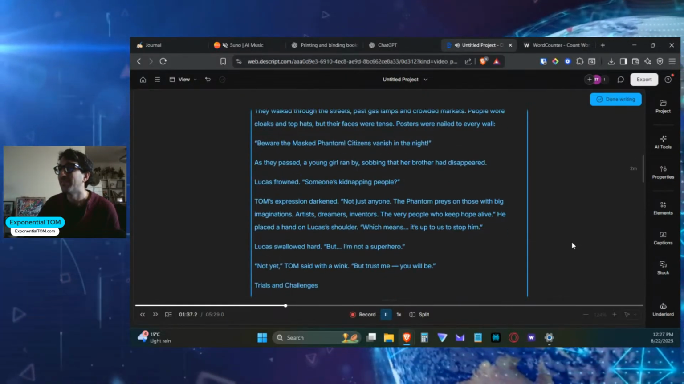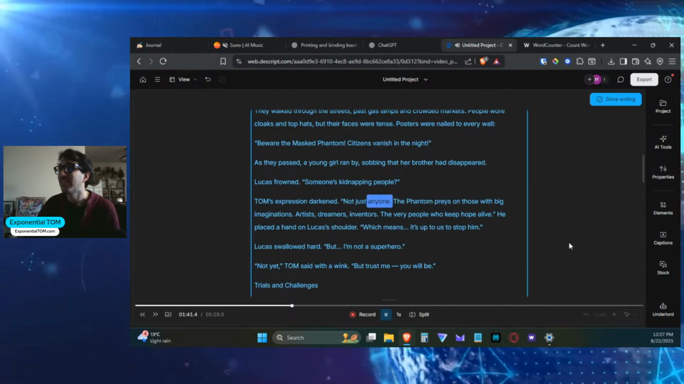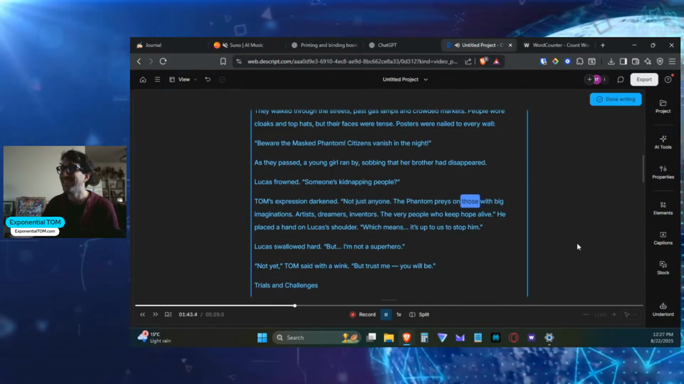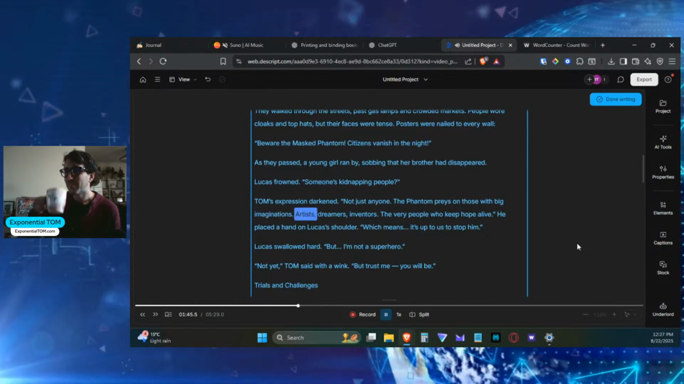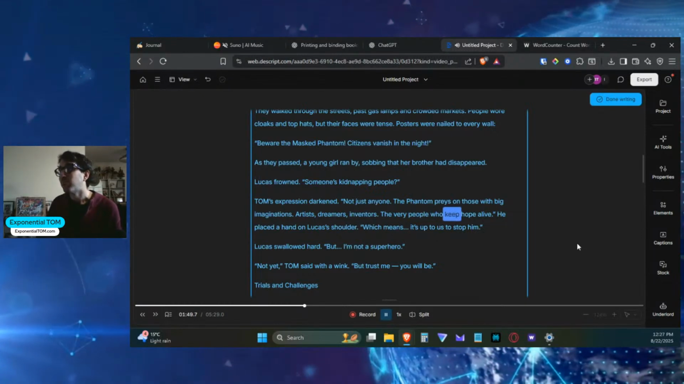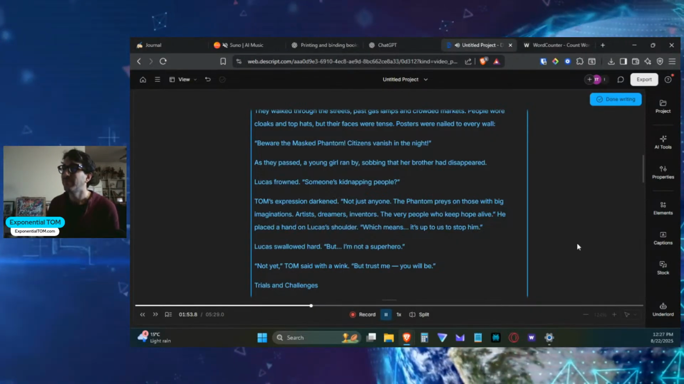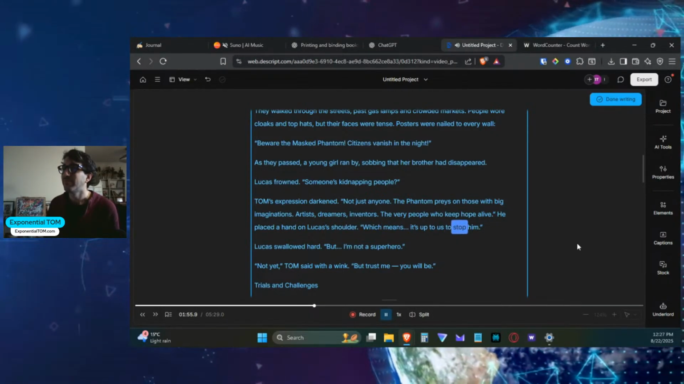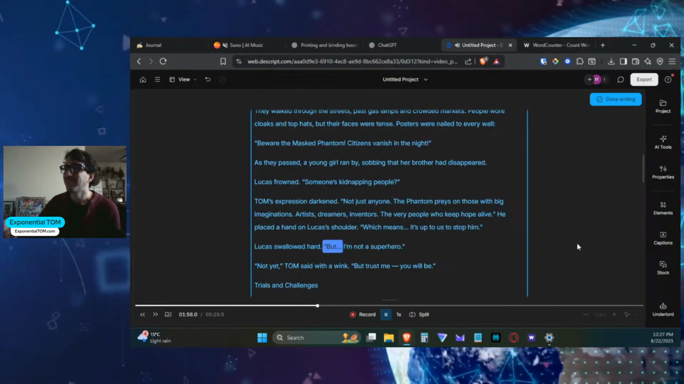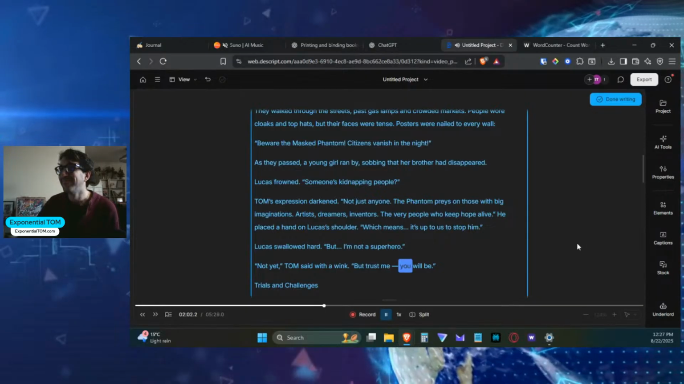Lucas frowned. Someone's kidnapping people? Tom's expression darkened. Not just anyone. The phantom preys on those with big imaginations. Artists, dreamers, inventors. The very people who keep hope alive. He placed a hand on Lucas's shoulder, which means it's up to us to stop him. Lucas swallowed hard. But I'm not a superhero. Not yet, Tom said with a wink. But trust me, you will be.